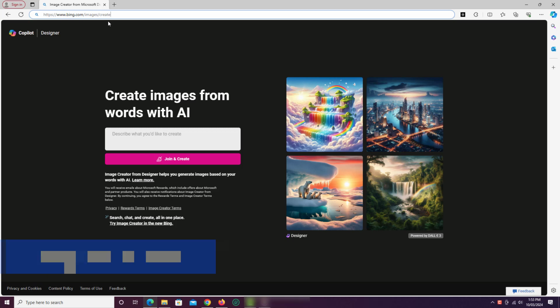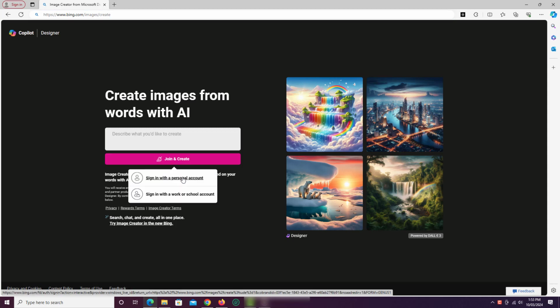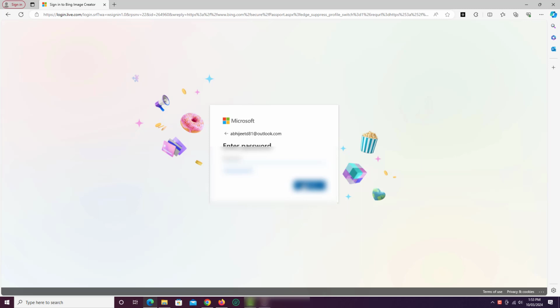bing.com/create. Now on the home page, click the Join and Create button. Just log in using your Microsoft account. If you don't have one, then you can create a Microsoft account for completely free.